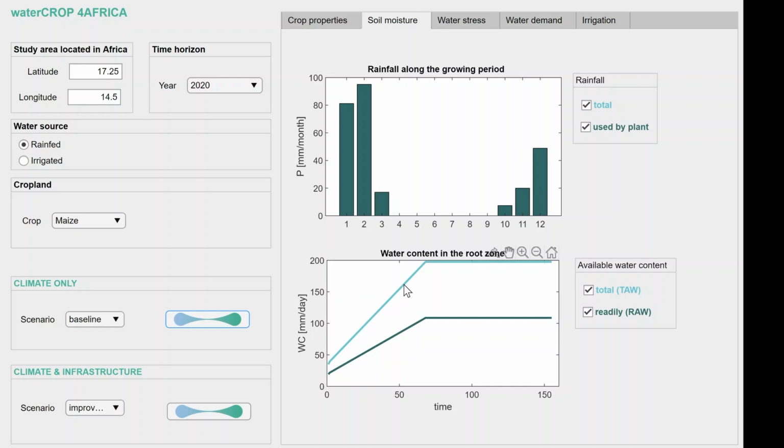This is the total water content available in the root zone, while in green you have the readily available water content in the root zone. It means that the plant is able to extract, for example, around day 50, only 75 mm per day and not 150 mm per day. This is due to the ability of roots to take water from the macropores that are present in the root zone.